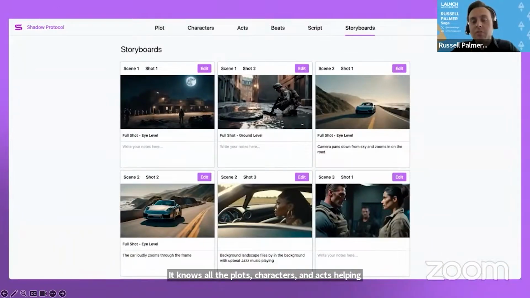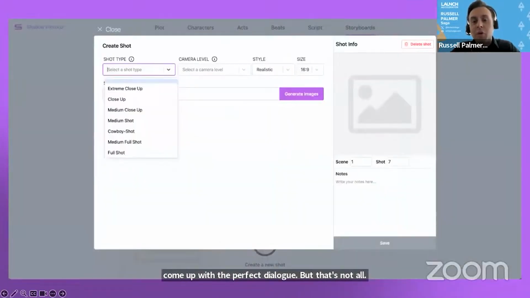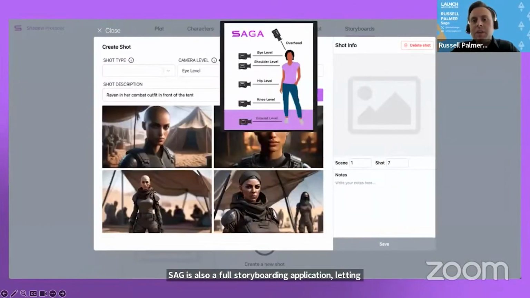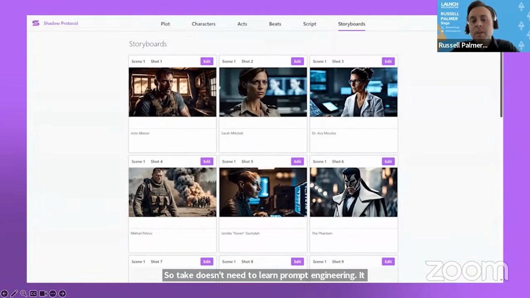But that's not all. Saga is also a full storyboarding application, letting Tig select from common shot types with simple teaching guides since they're new to cinematography. Saga knows what all the characters like Raven look like, so Tig doesn't need to learn prompt engineering and can easily describe what they're looking for. We've even started adding animation features next, letting Tig pre-visualize each scene.